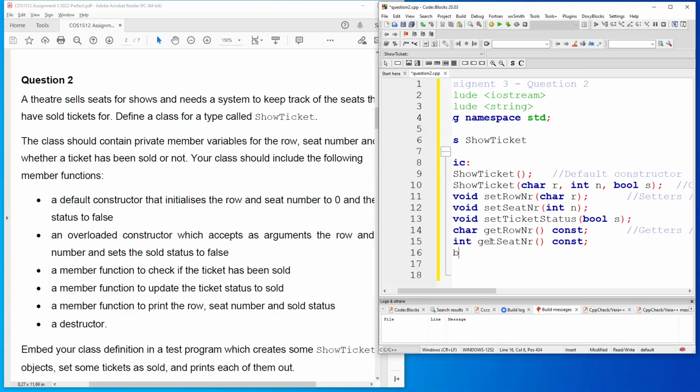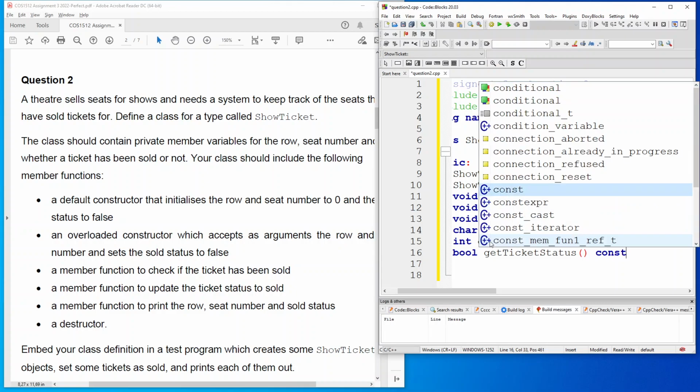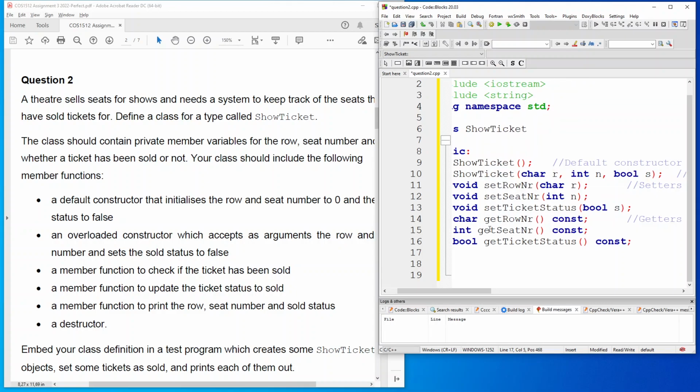And then finally we want our boolean, and that's our get ticket status, and we want that as a constant. Okay, so now we've covered these two requests where we want to be able to check if the ticket has been sold. That can be done by get ticket status, and then we want a member function to update the ticket status to sold, so that would be our set ticket status. Okay, so now the next one is to create a member function to print the row, seat number and sold status, and then finally a destructor.